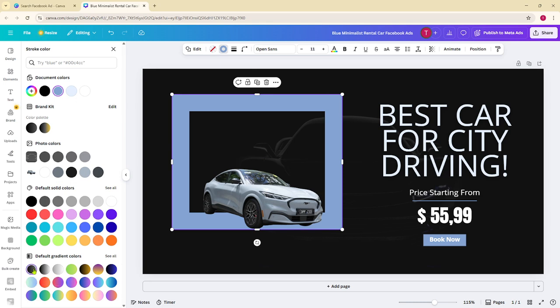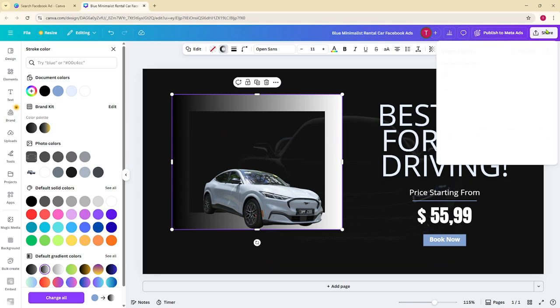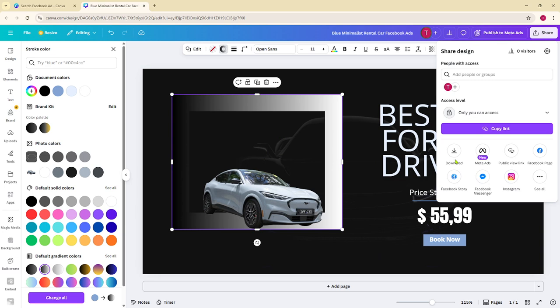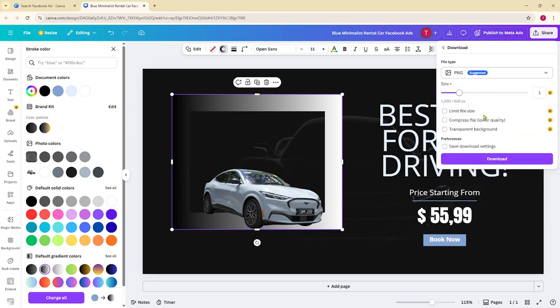When you're happy with the design, go to the top right corner and click Share. Then select Download. Choose PNG for the best image quality or JPEG if you need a smaller file size. Finally, click the Download button to save your ad to your device. That's it. Your Facebook ad post is ready to use.